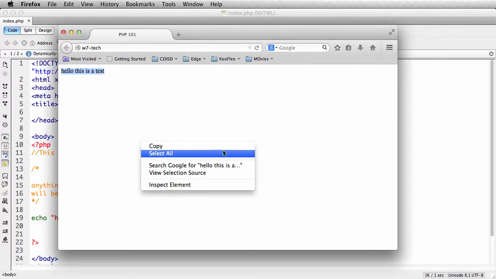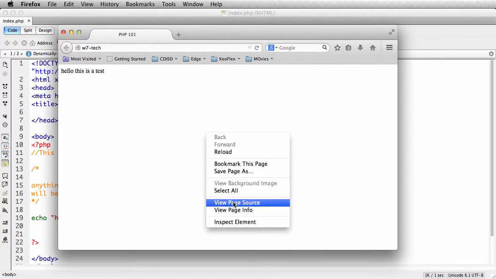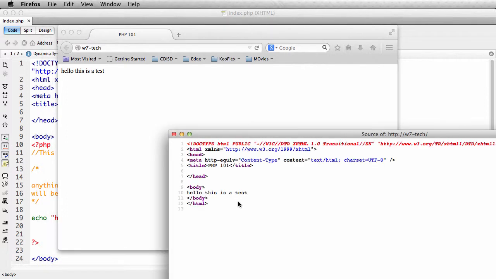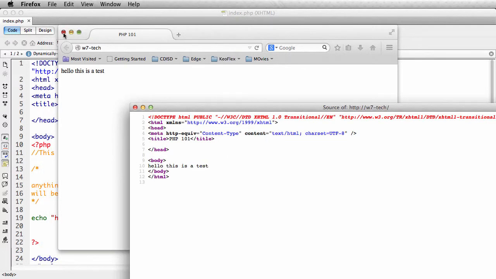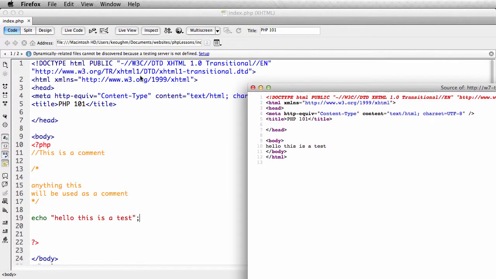Let's check out the source code. So here you can see all our doc type information, title, heading, body, but you don't see any of the PHP, only what was outputted or echoed to the user.